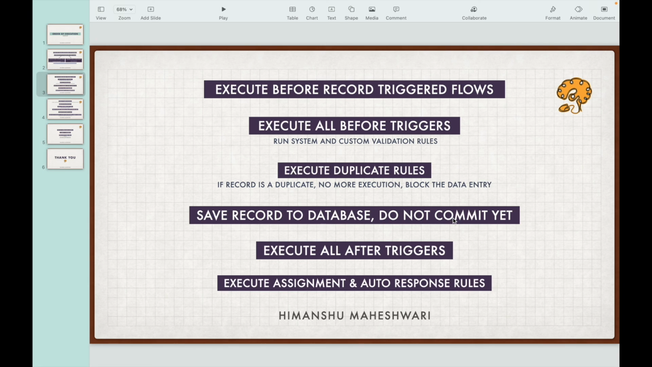A commit is different, whereas just saving the record to the database is kind of just creating an instance and making a copy and putting it in the database for reference, right? The commit happens right at the end, so we'll see where it happens.